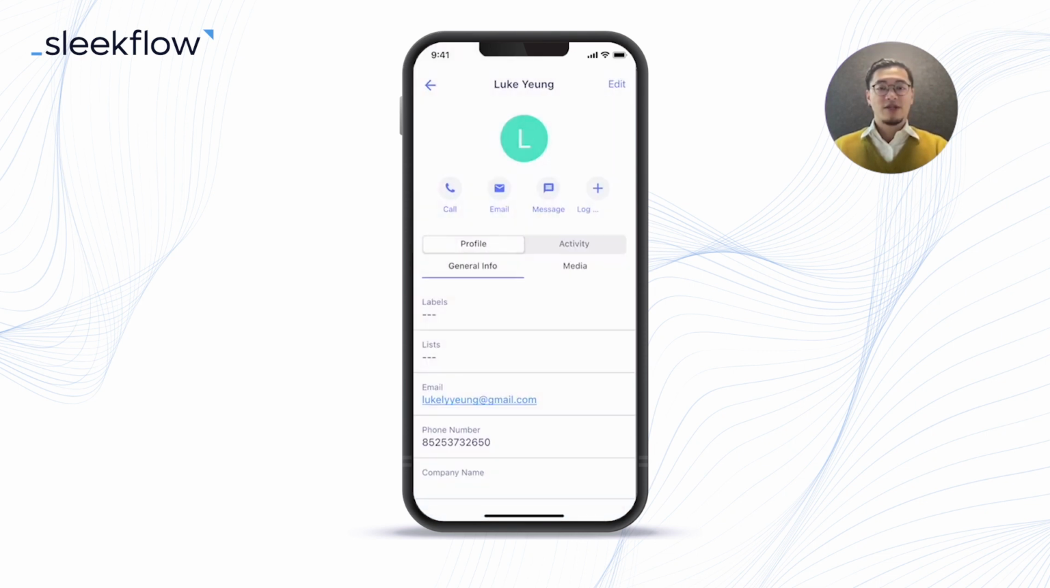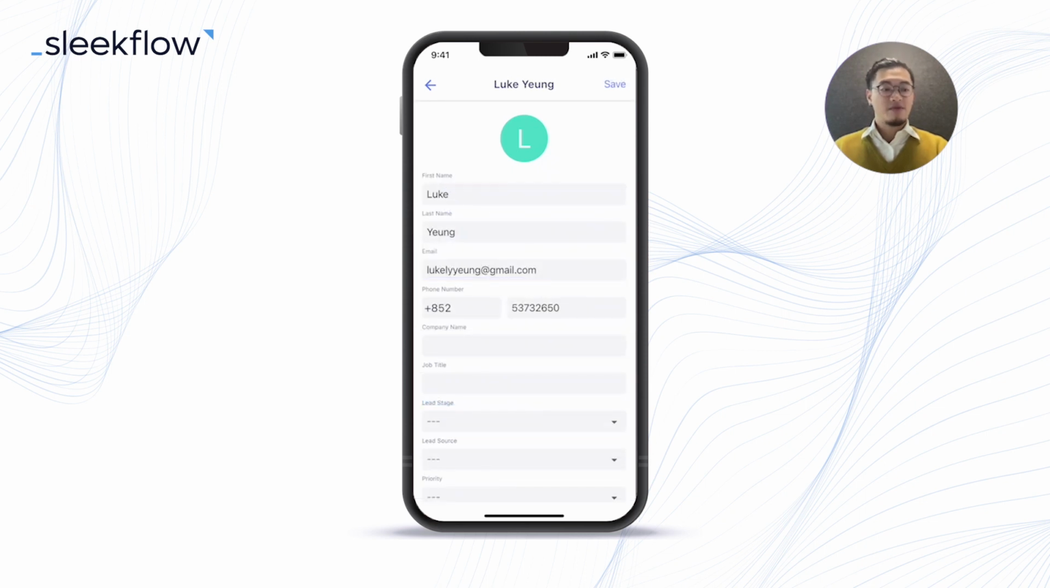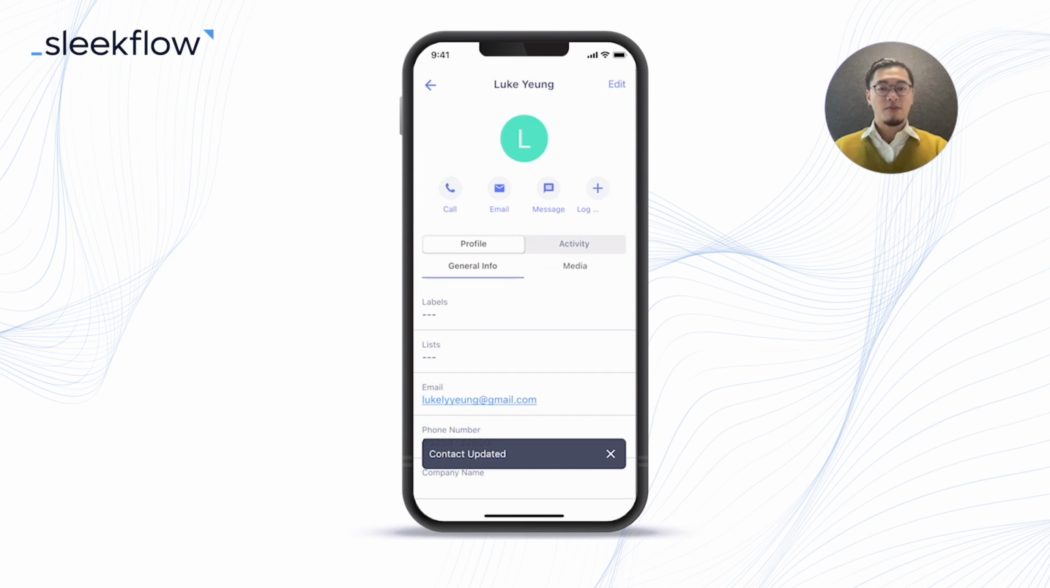And all of this information can be edited for existing users by pressing the top right button, edit the information, then press save again to confirm.